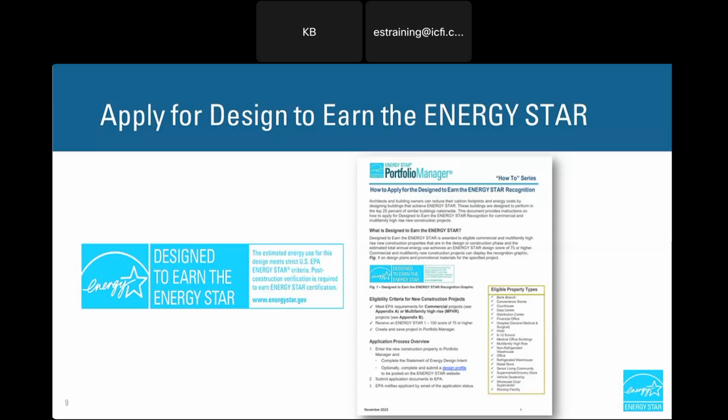And then the document on the right side is the how-to, and it goes through all of the steps to apply for Design to Earn Energy Star. And the document will seem kind of dense because it gets into the nuance, but it's pretty straightforward. You get a score, you sign the document, and you submit it to EPA, and that's it. And we will review those projects, and if we have questions, they'll get back with you.